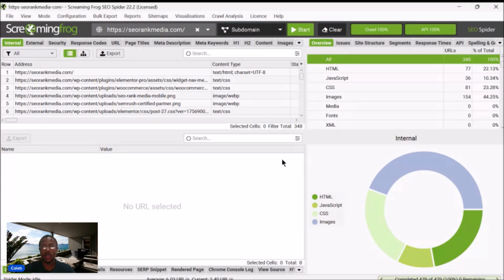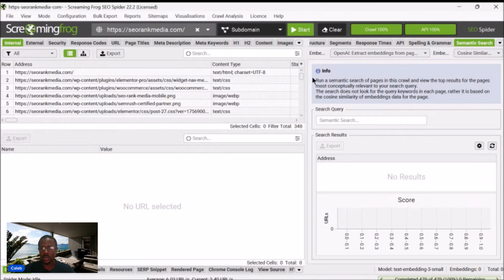With that being said, I wanted to show how you can verify or test if a particular web page or a particular website is optimized, is optimal for a specific keyword or phrase or query. I've crawled my website, as you can see here in Screaming Frog. I've entered the site here, crawled the site. Quite simply, I go to the semantic search.